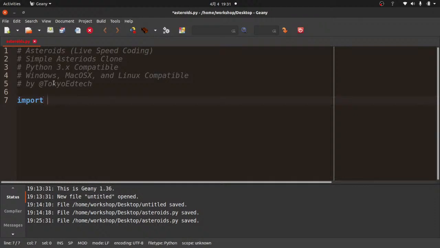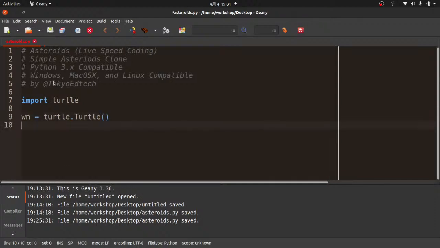So I'm going to go ahead and import turtle, because I do love my turtle module. And I'm going to create my window. And turtle.Turtle. Again, this is just kind of an experiment.